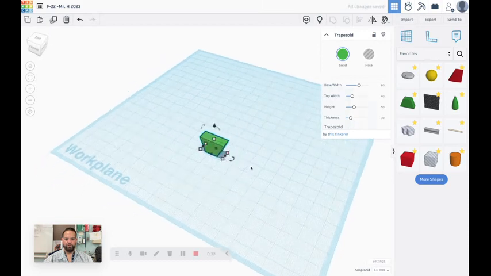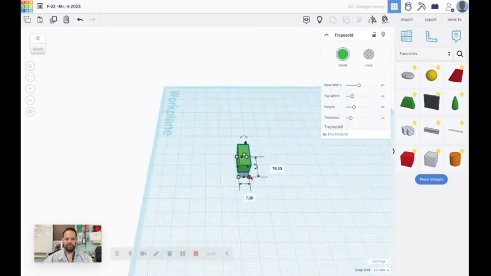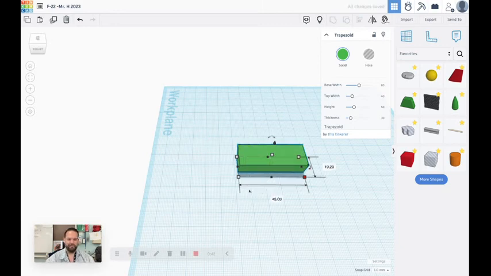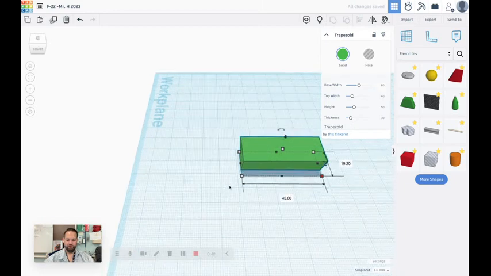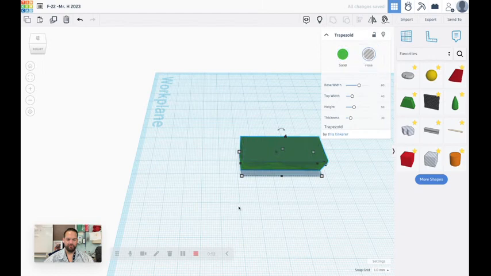Grab it down, make it about 12 millimeters, rotate it on its side, and make that 45 centimeters in length. Then we're gonna press Control D to duplicate it, but we're gonna turn the duplicate into a hole, okay? Then we're going to use the arrow keys.